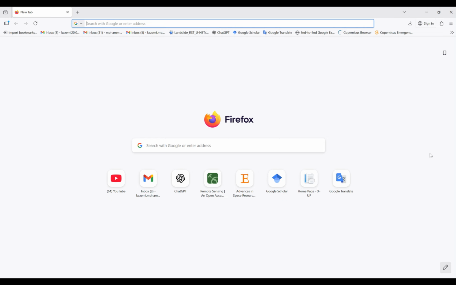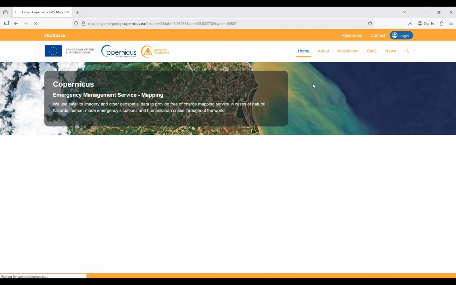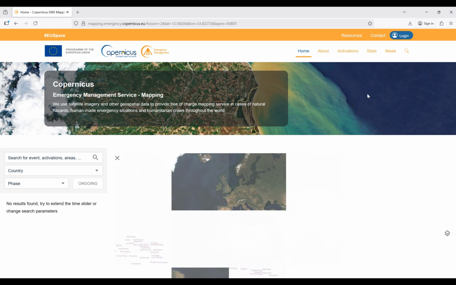Today I'm going to show you how to download up-to-date natural hazards data from Copernicus Emergency Management Service. In order to do this, I'm opening my browser like this. From my browser, I'm going to search for Copernicus Emergency Management Service, and I will provide its link in the caption of this video. We will have something like this.